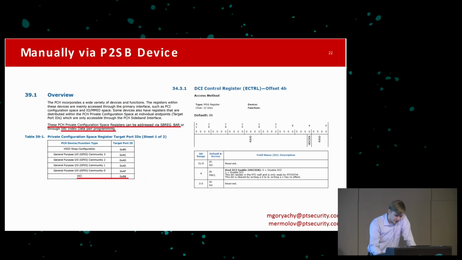And finally, you can try to activate it directly through the P2SB device. You can find a special index and register in documents for different PCH generations. Right is 6th generation, and left is 7th generation. And use those data for DCI activation on the fly if the BIOS has not blocked DCI setting changes. Okay, right. We know some motherboards where it works.